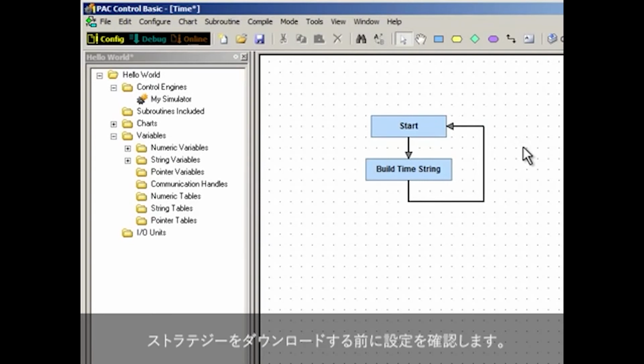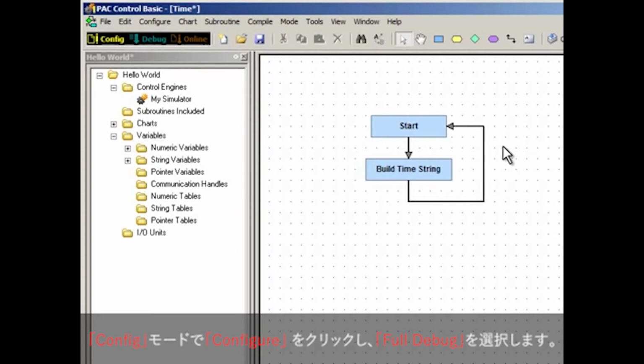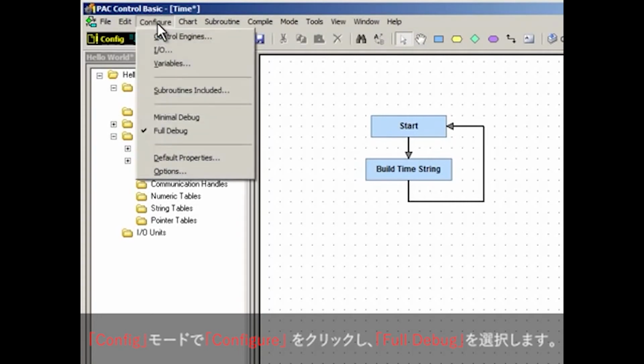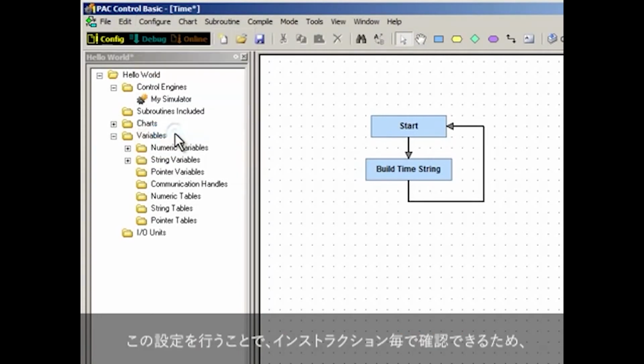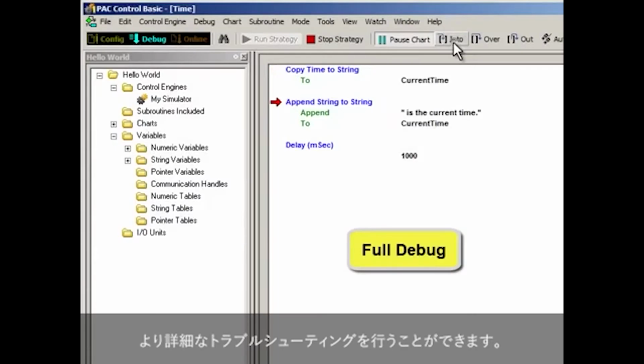But before I download the strategy, there's one important setting I need to check. In config mode, I choose Configure Full Debug. This setting will let me troubleshoot in greater detail because I can execute one instruction at a time instead of one block at a time.